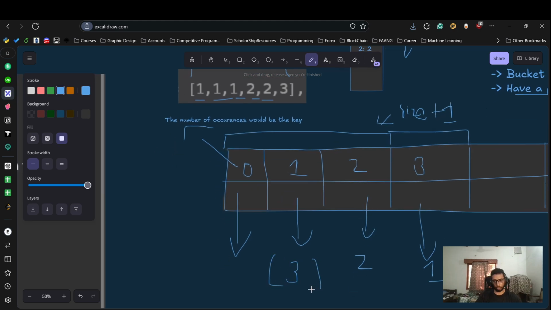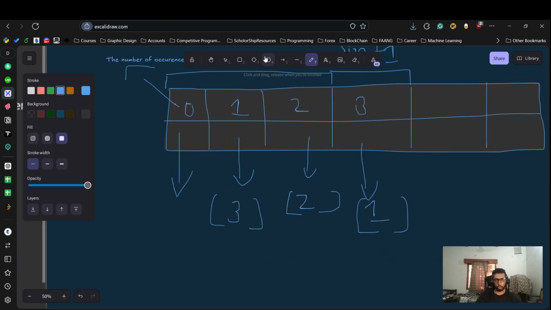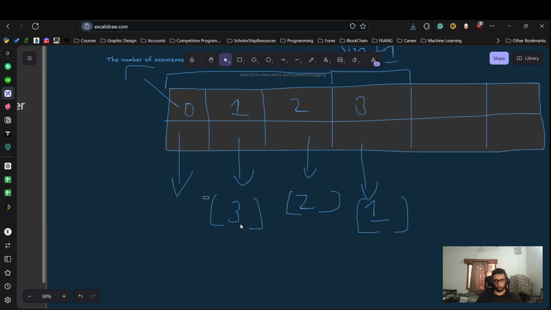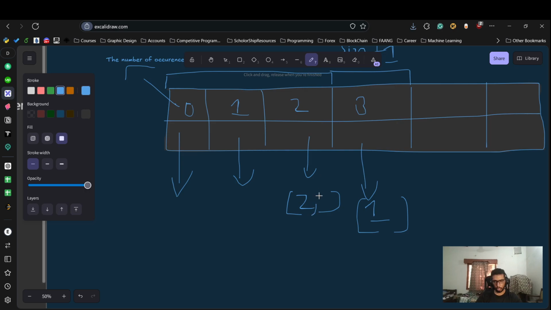And this would be a list, obviously, because we can have other elements as well. For example, if I add another three here, we have two threes, right? So this is going to be the transition towards this. We're going to erase this and add another member here, that is going to be three.